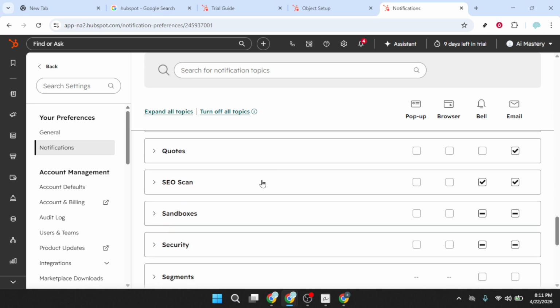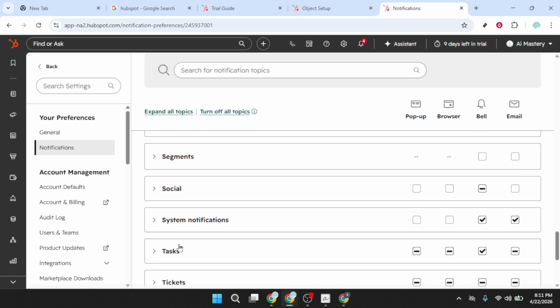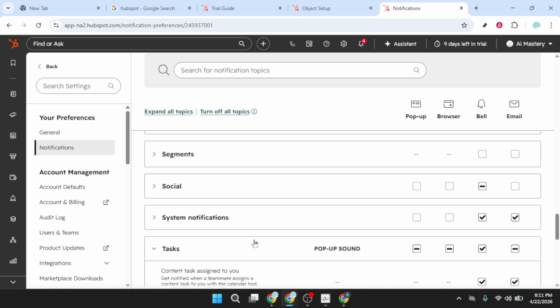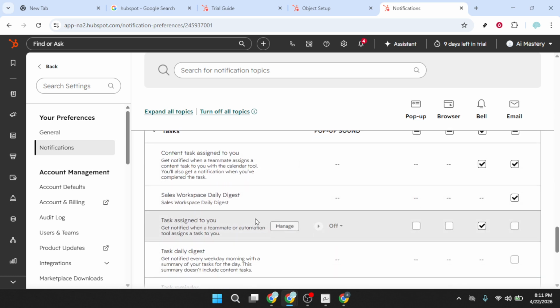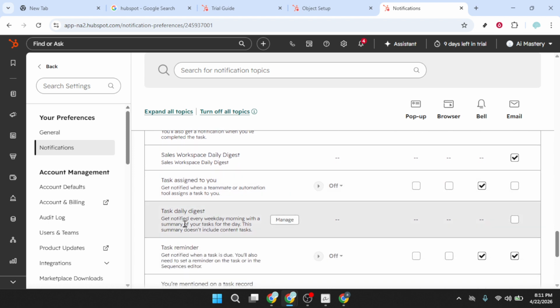Within the Tasks area, look for an option called Task Daily Digest. This is the setting that compiles a weekday summary of your tasks into one convenient message. It's designed to reduce scattered alerts and give you a clean snapshot of what's on your plate, helping you plan your day more effectively. When you see Task Daily Digest, click the checkbox to enable it.